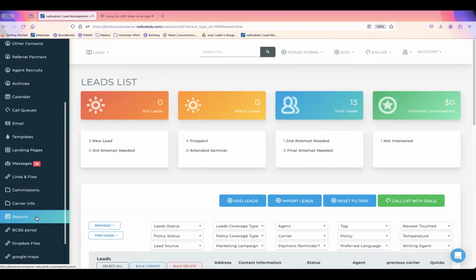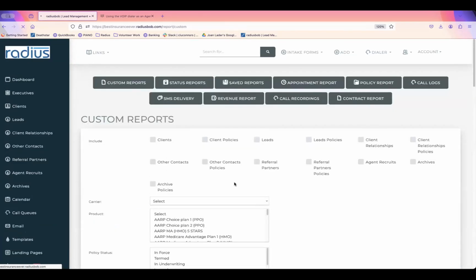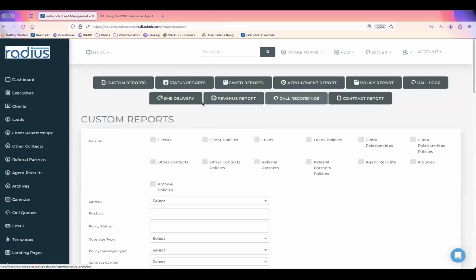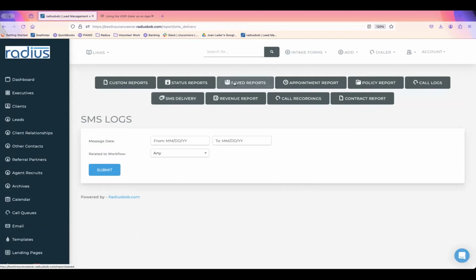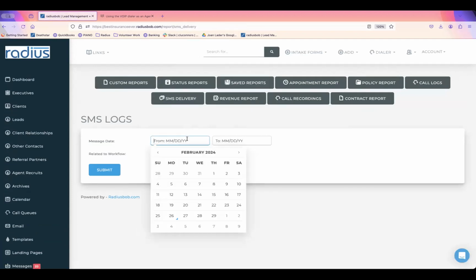And I know that that is helpful for especially carrier reports and doing that kind of reconciliation. SMS delivery report. This is also another thing that I think is important. So if you are getting a lot of blocks on your SMS number, it is helpful to see what campaigns you might have that are creating those blocks.